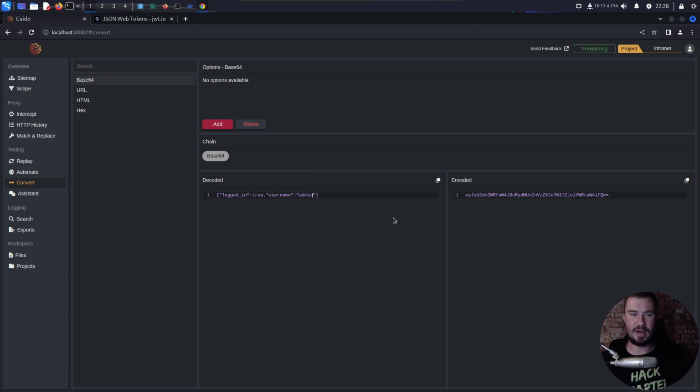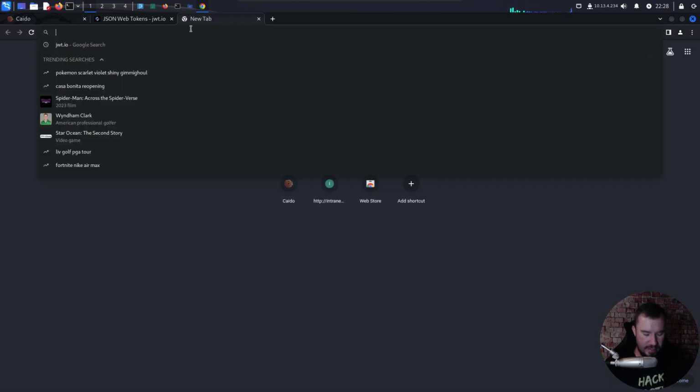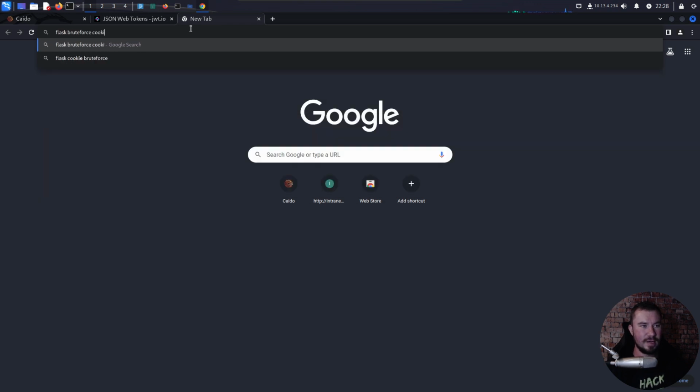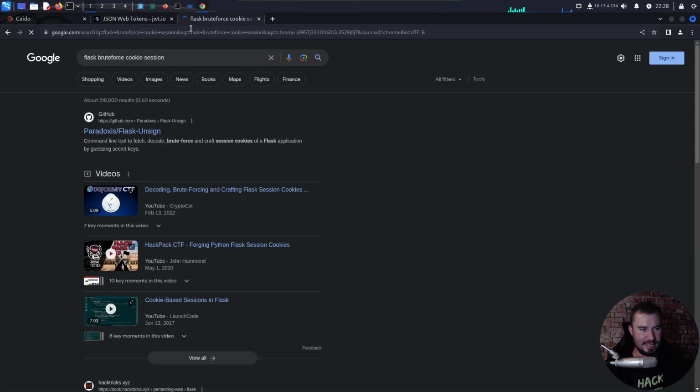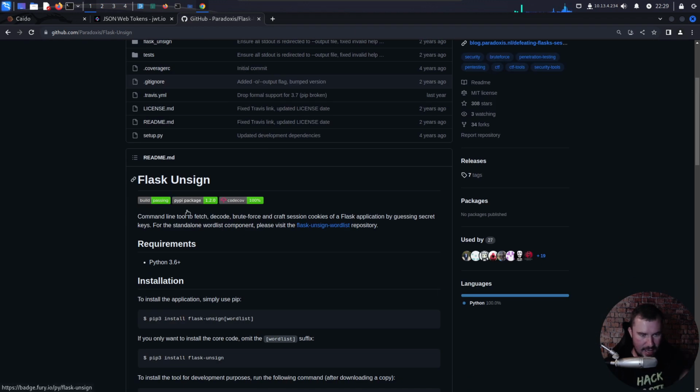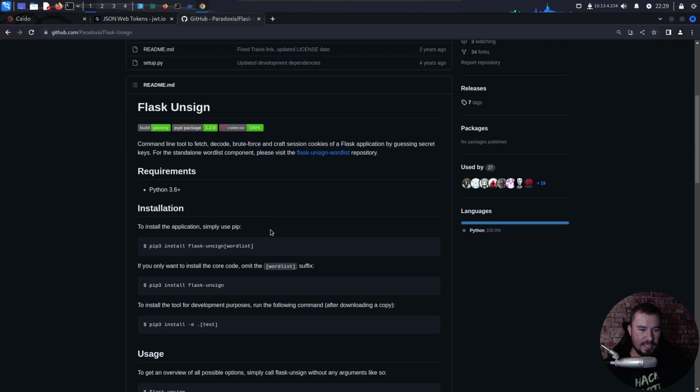Too much talking, y'all. I'm losing my voice. To do that, let's just look this up. And this is how I did it. I looked up Flask bruteforce cookie session. I believe this is my exact search. And I came across a tool called Flask Unsign. And I thought, okay, what the heck is this? A command line tool to fetch, decode, brute force, and craft session cookies of a Flask application by guessing secret keys. For standalone wordlist component, please visit the Flask Unsign wordlist repository.